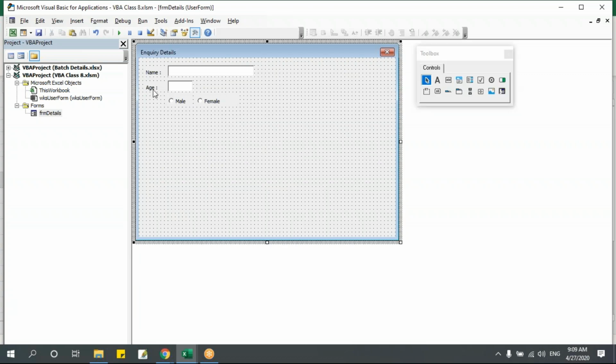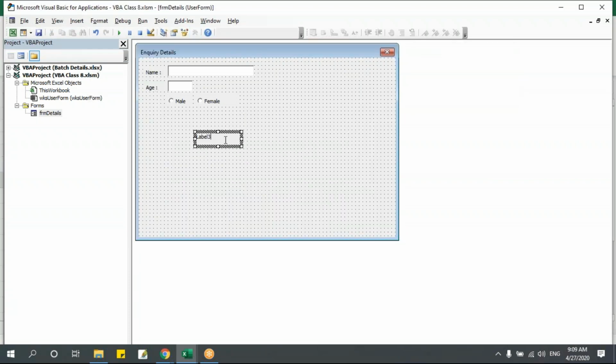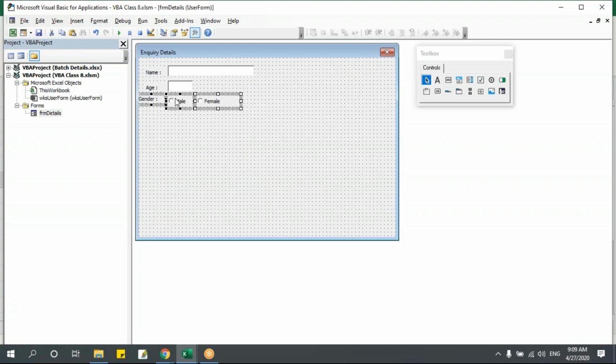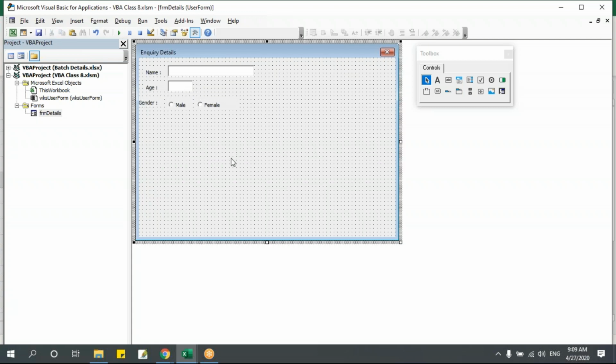For this I need a label. I can copy this or I can also create one. See, I'll just create here and I'll say gender, and we'll keep this label here. If you want, you can drag it a little more down so that you'll have some space. We are just designing now.